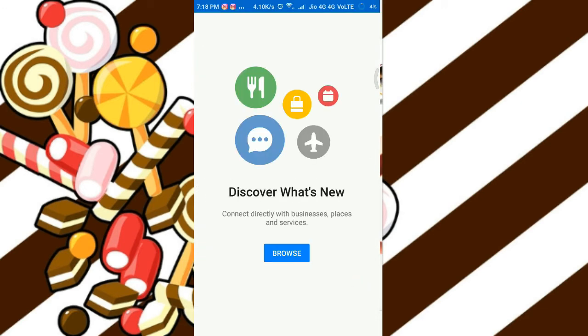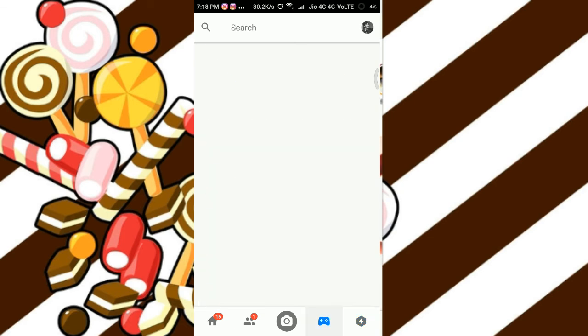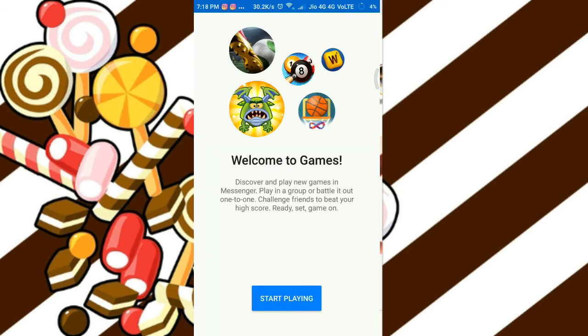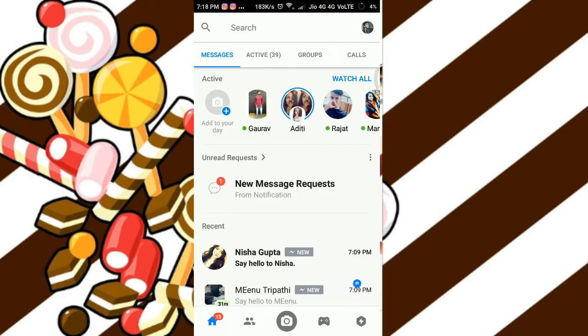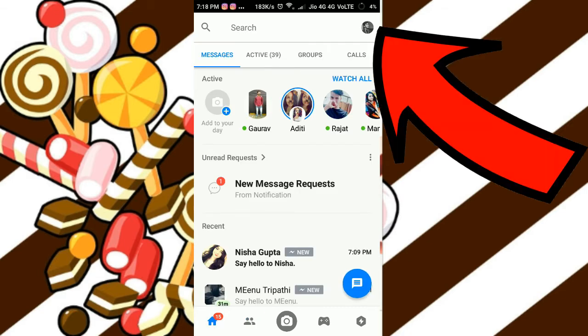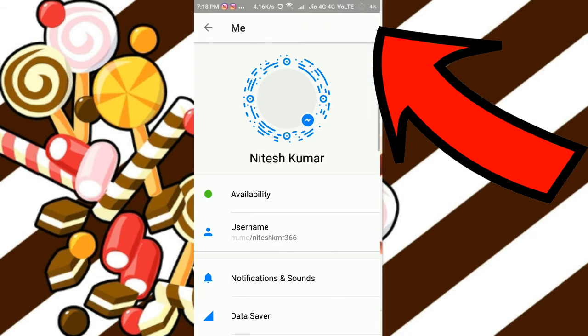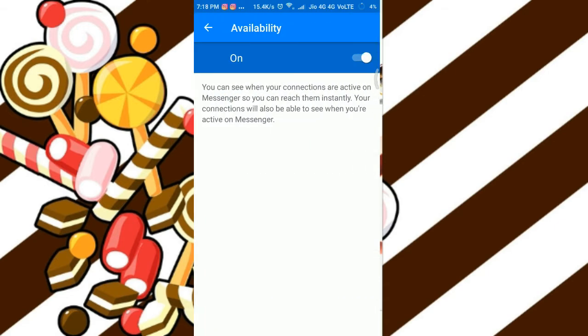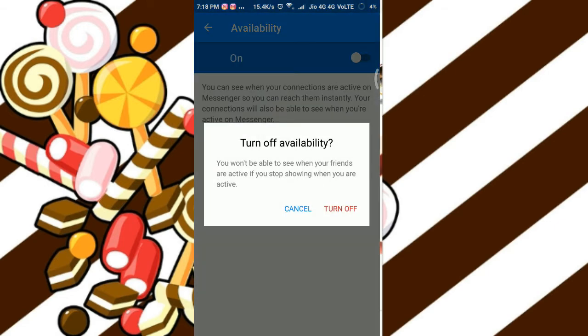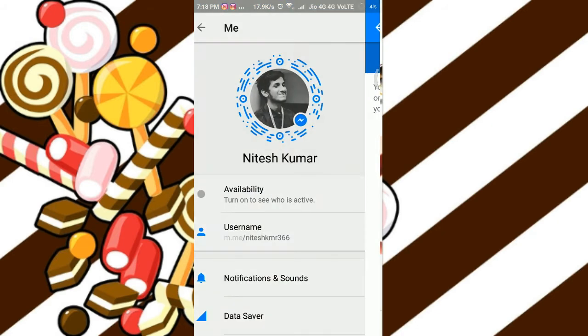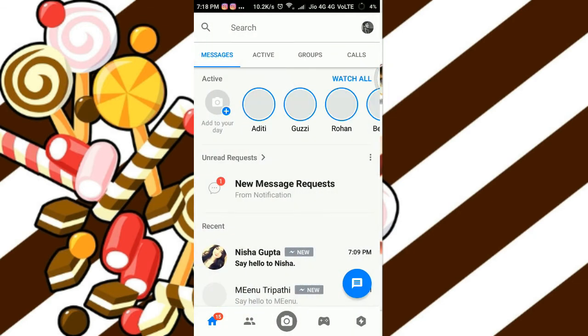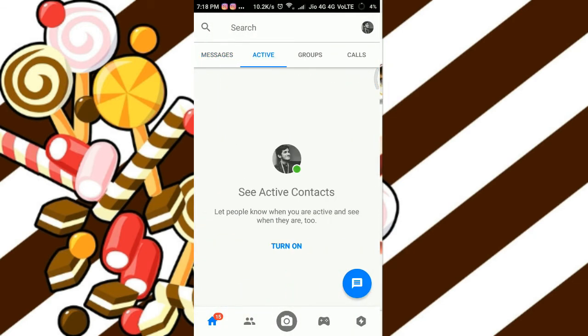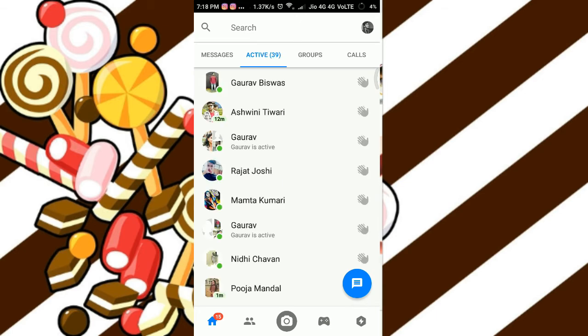First of all, what you need to do is open up your Messenger itself, and once you're here, instead of going to the active tab, just go to your profile picture itself, and you will see an option called availability. Tap on that, and once you're here, turn it off. But a point to note here is that whenever you turn it off, similar to WhatsApp, you can't see the active status of other people. So it's up to you what you want to do.